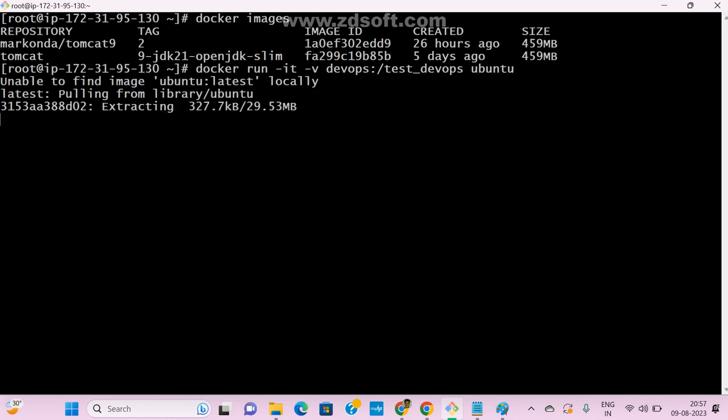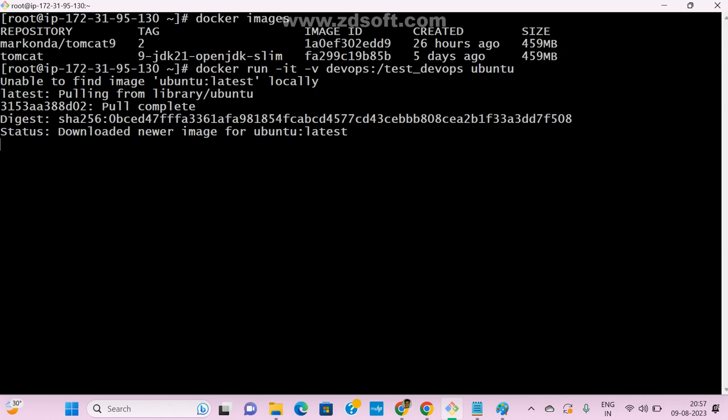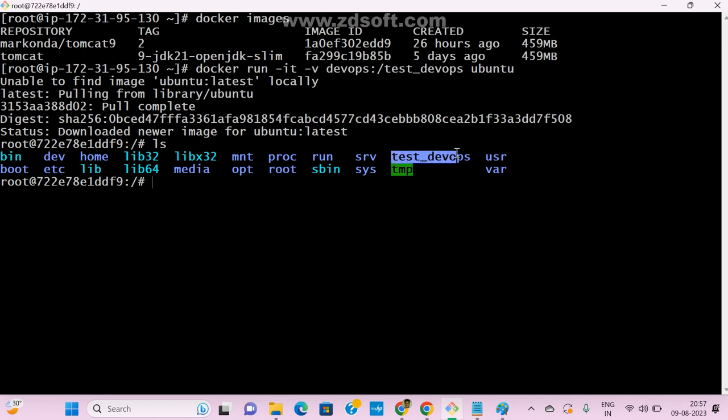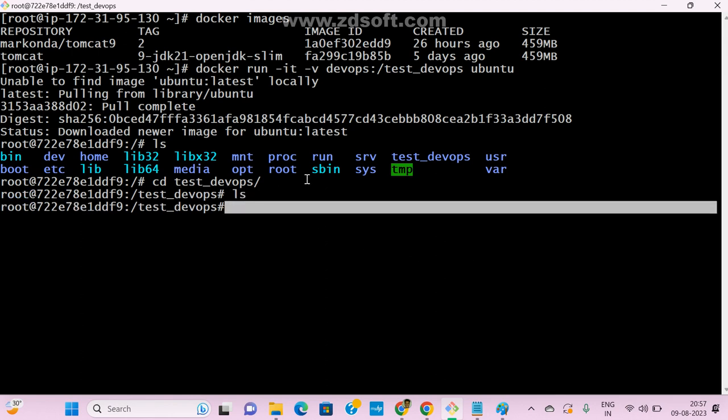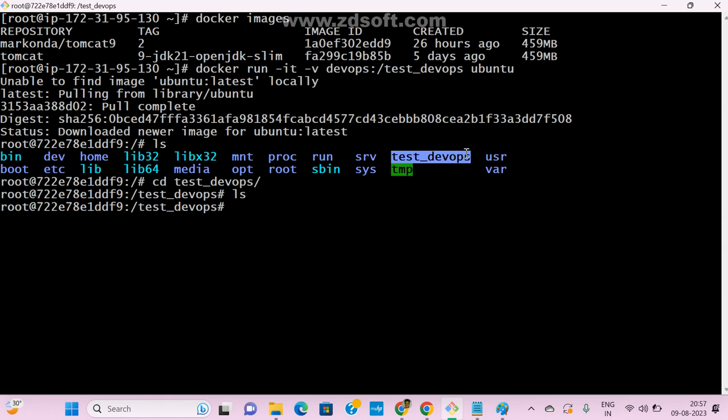Yeah. Now see here. Now the container is created. Now if you go here, this path is created automatically. This is our container path. Now check it here, test_devops. Now the folder is created, right? Directory. Got it or not? Now do we have anything here? No. So this is your container path. This is the container path I gave, right? So the same directory is created.